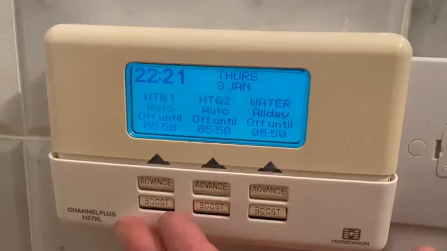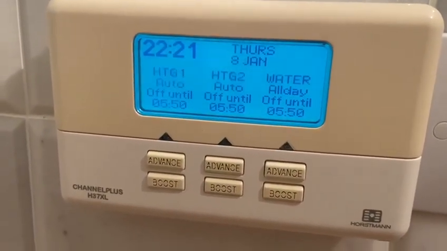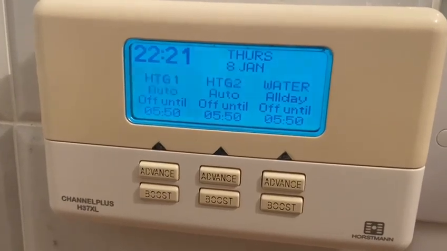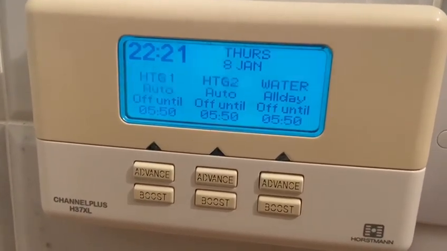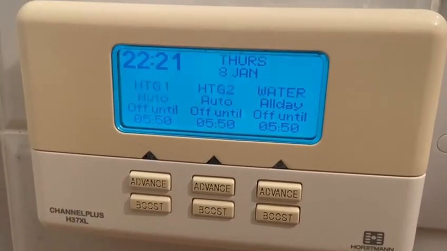You can then just close the door, which hides the buttons, or some of the buttons. As you can see, it's 22:21, so the heating's gone off now. It will come back on at 10 to 6, so that's upstairs and downstairs, and also the water. So we've got hot water in the morning.